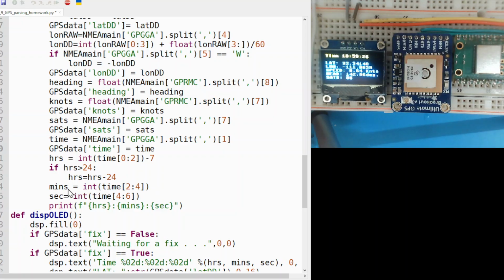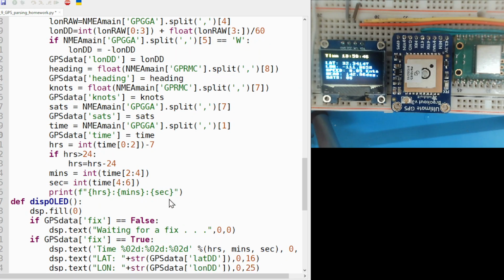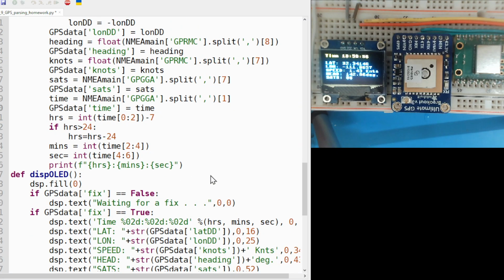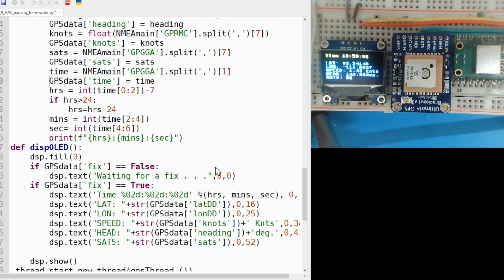Okay, then we have minutes in integer of time, and this is the second bit, goes to the 4th bit, which doesn't include 4, but includes 3. All right, and then down here, it is seconds, it's 4 and 6. Then I print down in the shell what happens there.